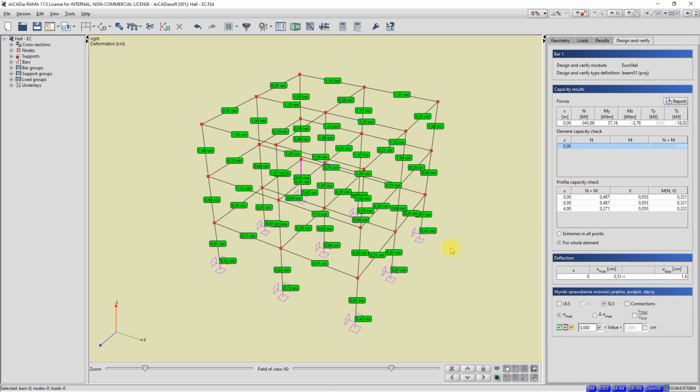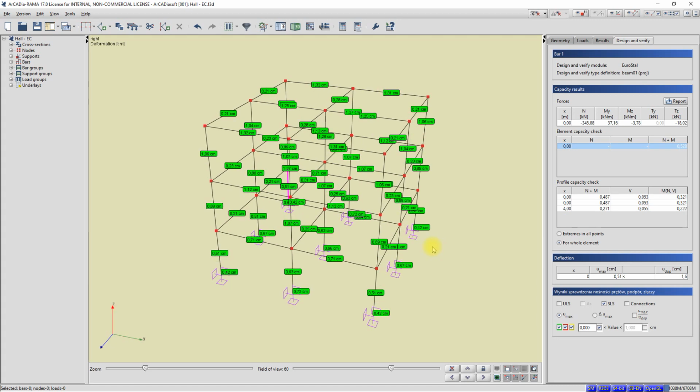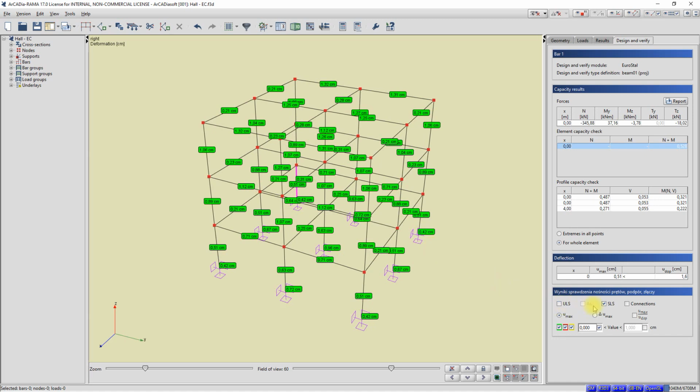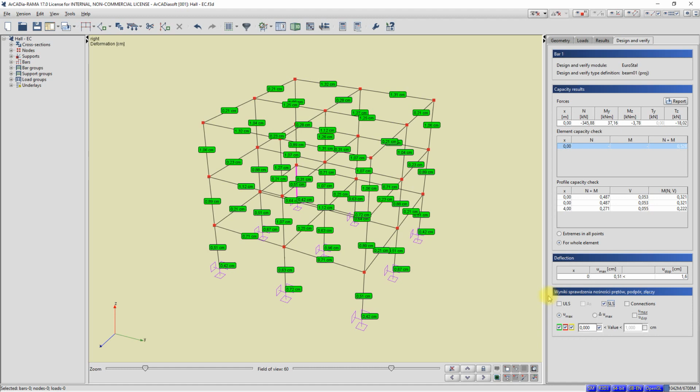When the Design and Verify tab is active, we can view the results of the Design and Verify calculations of the elements: steel, wood, or reinforced concrete. On each bar, there is information about the degree of utilization of the element under the norm conditions. I can view the results for the ultimate limit state and the serviceability limit state.